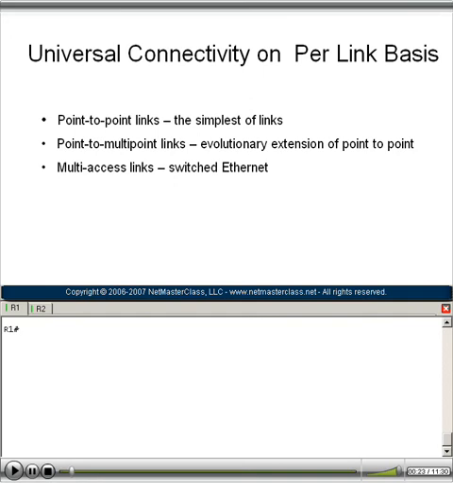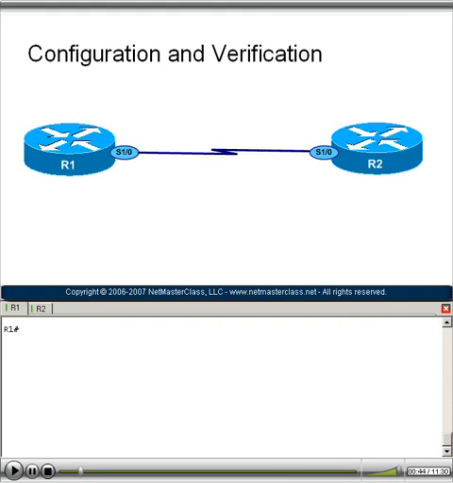In a subsequent VOD, we're going to take a look at point-to-multipoint links. We consider this an evolutionary extension of the point-to-point link concept, and we'll be looking at frame relay for an example of point-to-multipoint. We'll also take a look at universal connectivity on a multi-access link, and it's no surprise that we'll be using switched Ethernet for that video on demand.